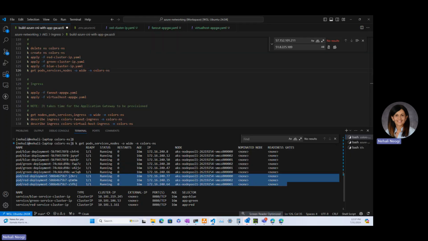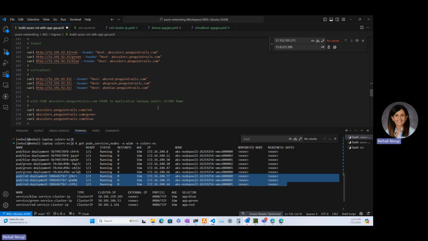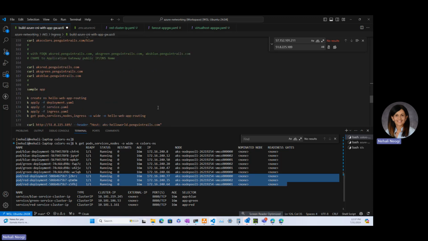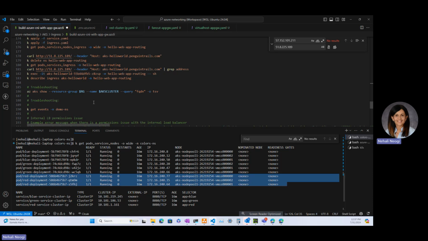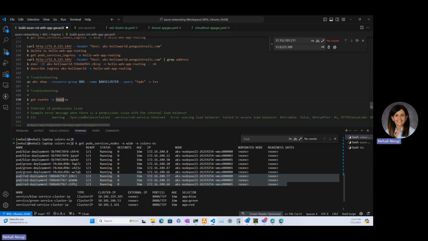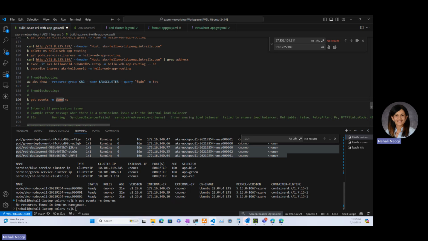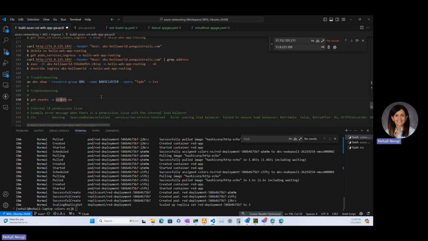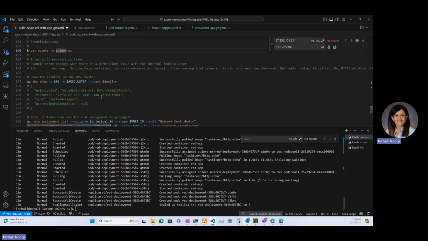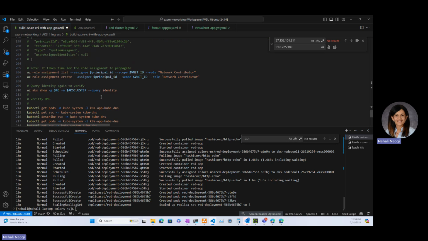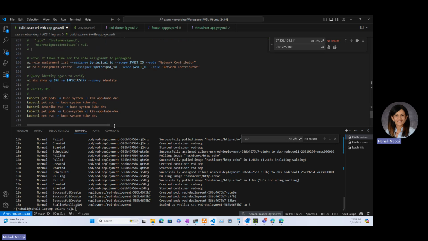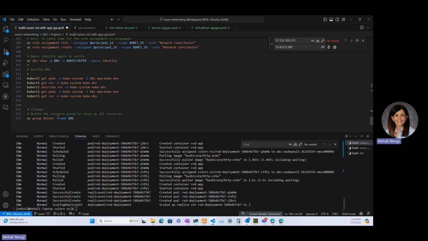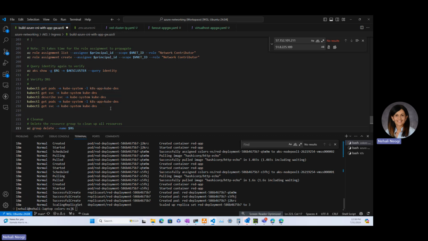And finally, I just want to show you a couple more things here before we close out the session. I've put a couple of troubleshooting tricks over here. kubectl get events -n demo-ns. Oops, this should be colors-ns. So this is the namespace we're working with. It gives you valuable information there, and you can verify DNS. We've done this in the previous videos, but they're all here. And finally, you can delete this resource group to clean up everything.